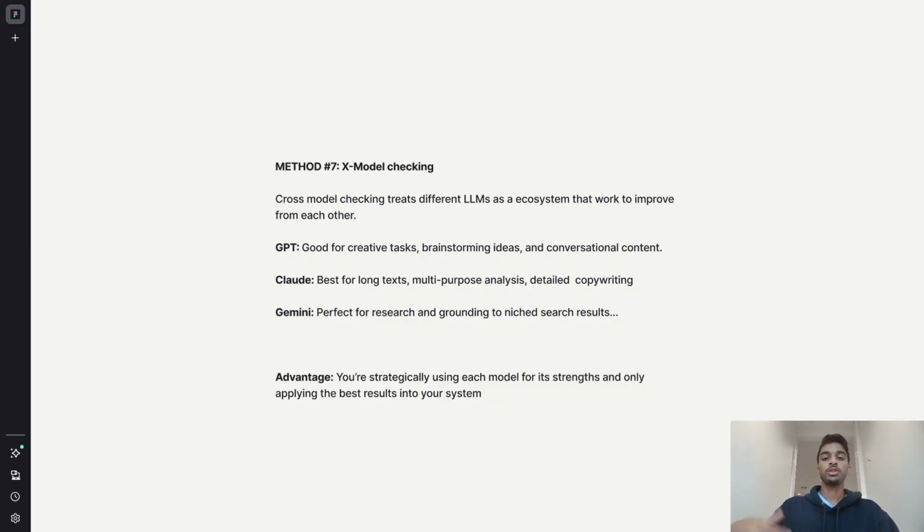So each LLM has its own strengths, and you want to leverage this ecosystem that you have. You want to take output from, let's say, ChatGPT, and then put it into Claude and see what it says, or feed it into another LLM and see what it says based on its perspective, which means that you're only applying the best results to then bring back to your system.